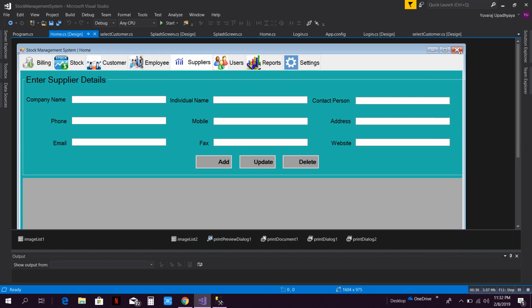Here in my suppliers tab page, I have a group box where "enter supplier details" is written in text, and inside that group box I have text box fields for company name, individual name, contact person, phone, mobile, address, email, fax and website. On the left side we have labels, and these are our text boxes. And we have three buttons: add button, update button and delete button.